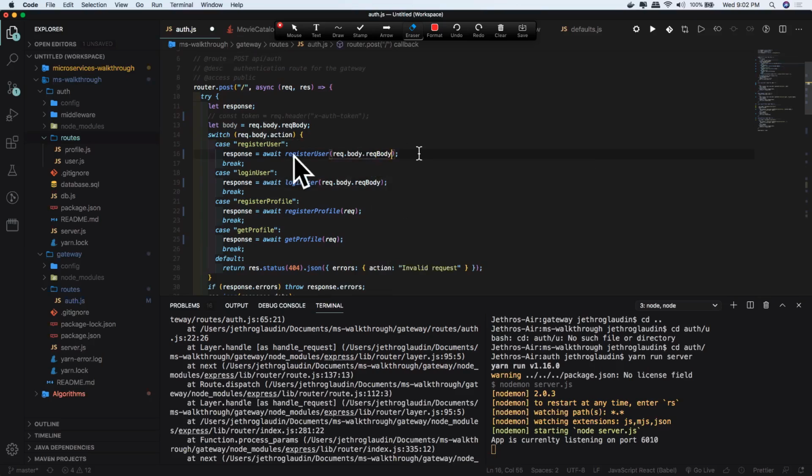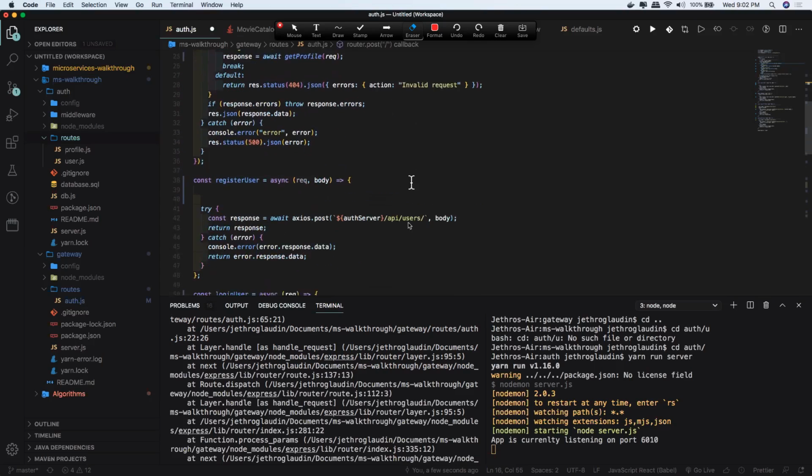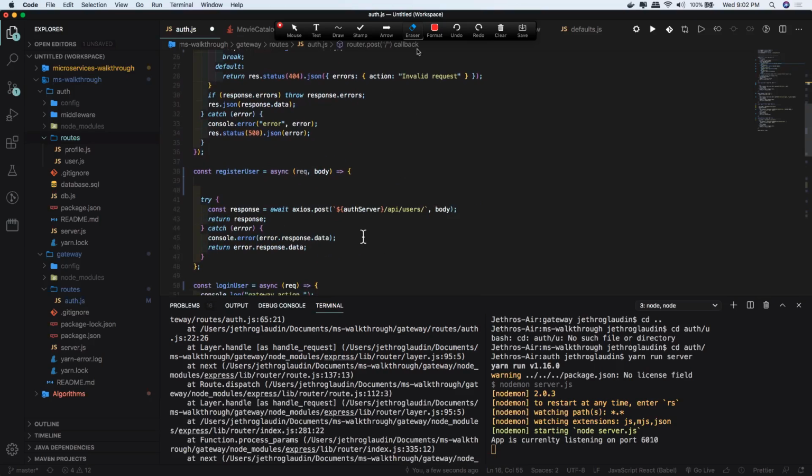Because this function doesn't need the action. We don't need to send it the action, and we don't need to send it the full object. We just need to send the function what it needs to send to the microservice. It doesn't need anything else. So now if we scroll down, go look at register user. For some reason you have request there. You don't need that.